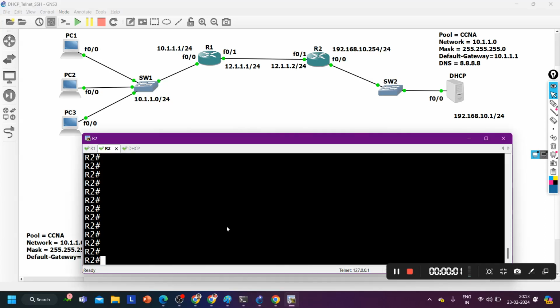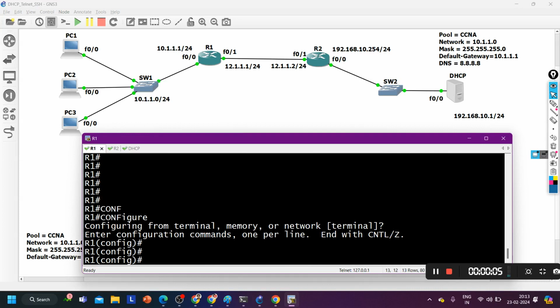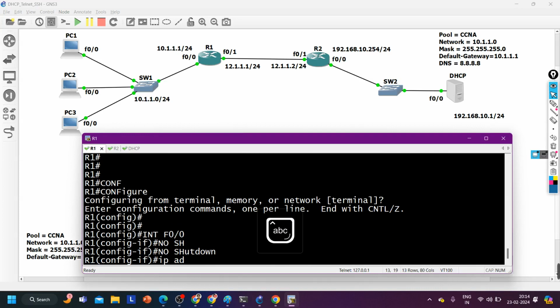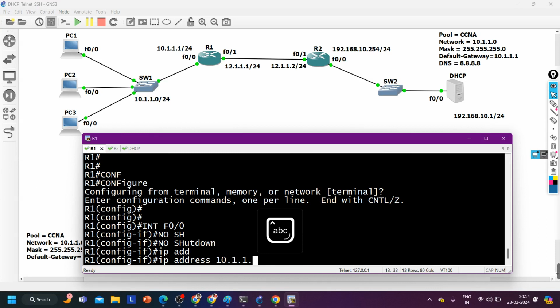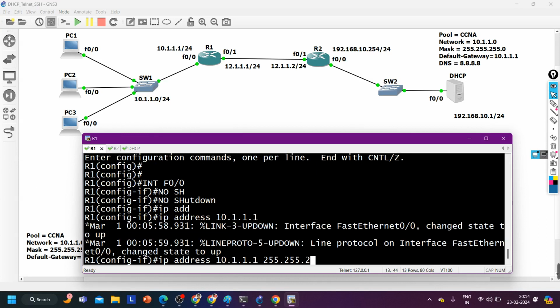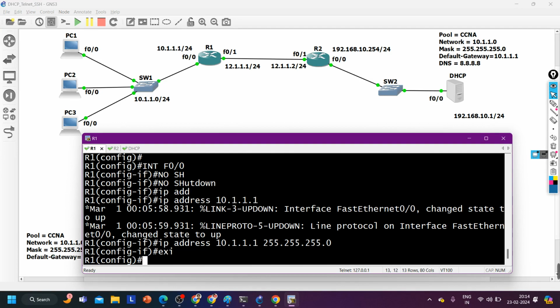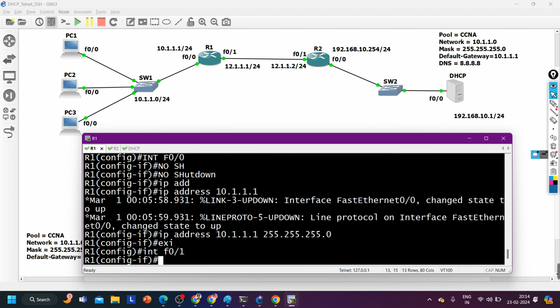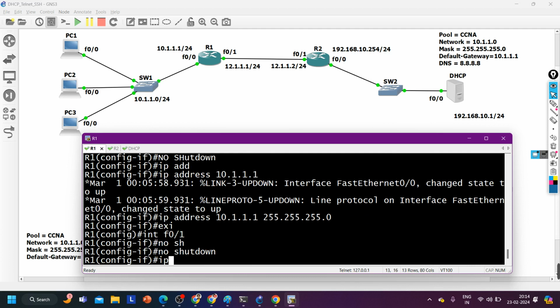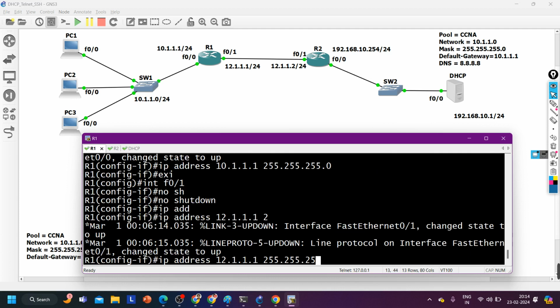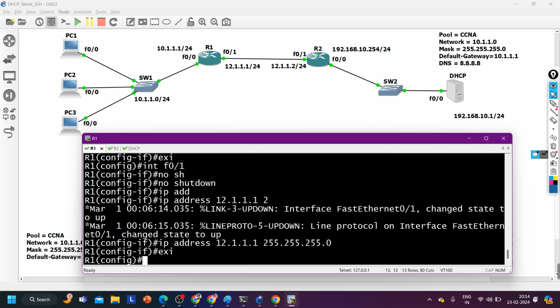Yeah. So guys, on router number 1, I'm going to configure interface FastEthernet 0/0 first, say no shut, and IP address 10.1.1.1 255.255.255.0. Okay, then exit, interface FastEthernet 0/1, another interface, say no shut again here, and IP address 12.1.1.1 255.255.255.0. Done. I've configured the IP address.